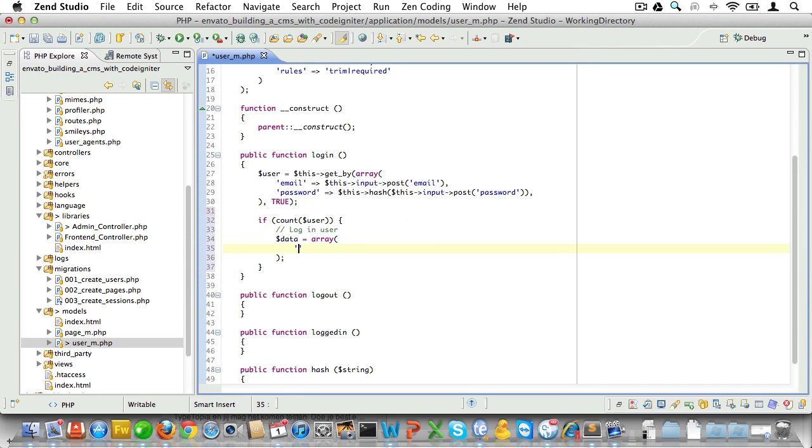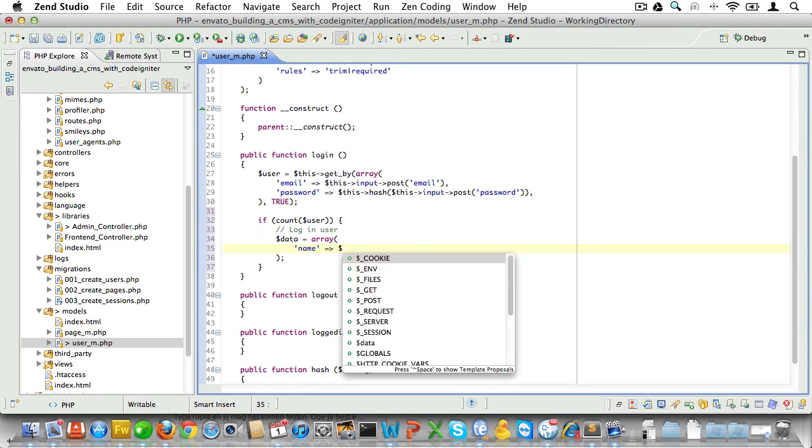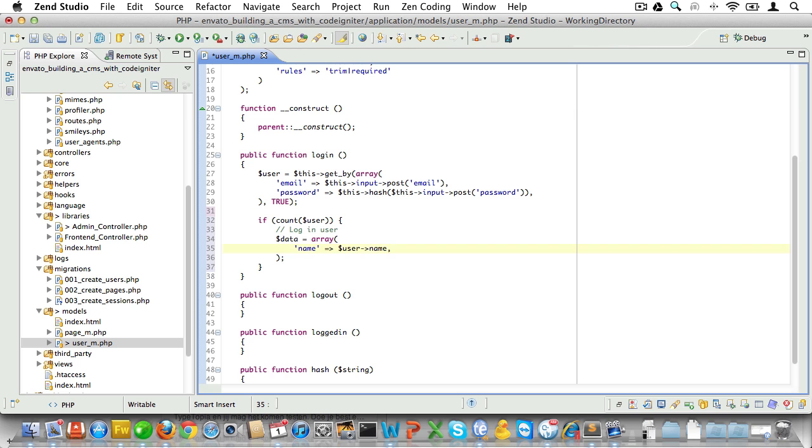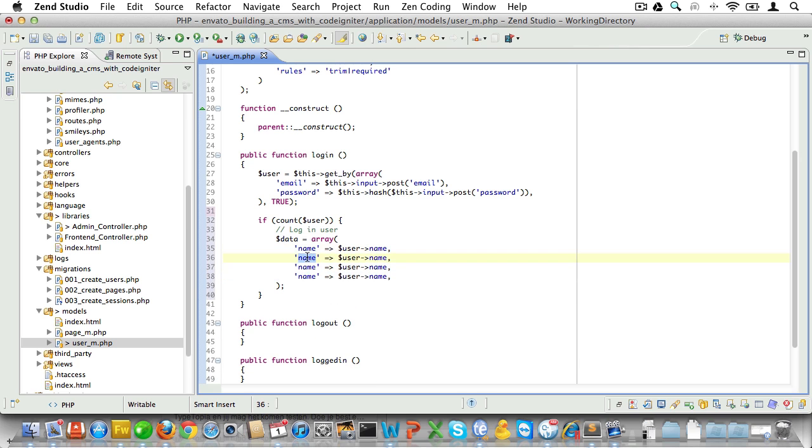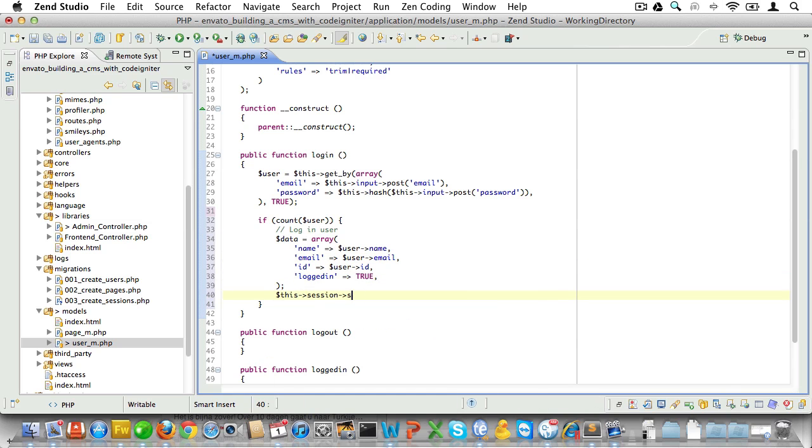Now we'll store the user's name, which would be equal to the name property of the user we just fetched. We'll also store the user's email address and we'll store the user's ID. And finally, let's set a logged_in value to true to reflect that the user is logged in. Now let's just store that array in the session so it will persist as long as we have the browser open.